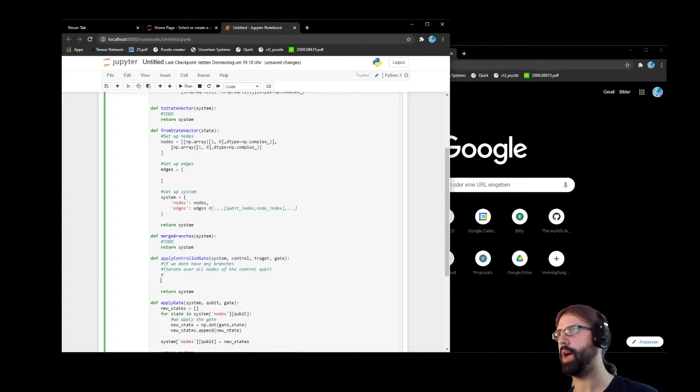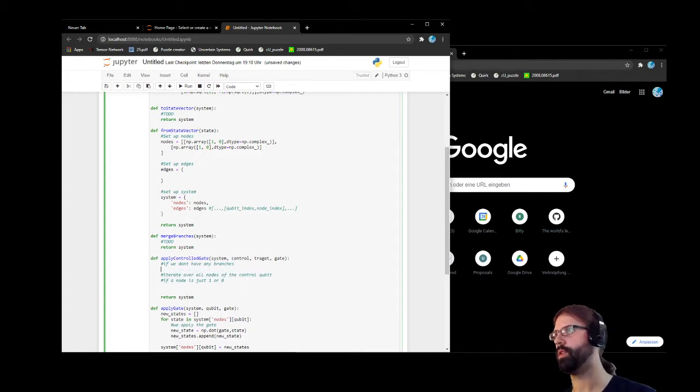Now, different things will happen, right? If a node is just one or zero, well, the first thing actually is easy. First we need to create two edges, right? That's one edge for the control being 0 and another edge for the control being 1, right?